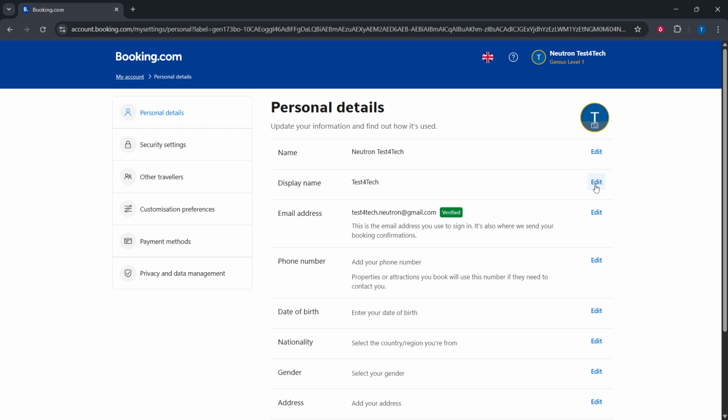If the option to edit is not available, it might be due to certain restrictions on your account. In this case, consider reaching out to Booking.com's customer service for further guidance. They're there to help and can provide solutions tailored to your specific situation.